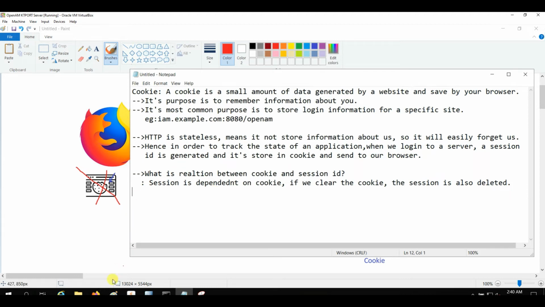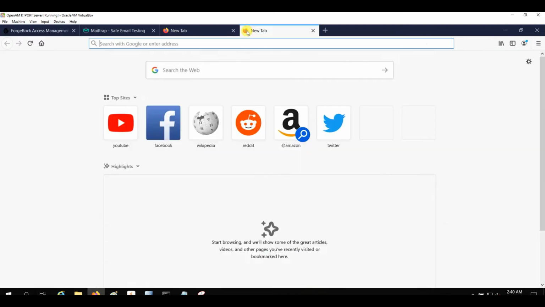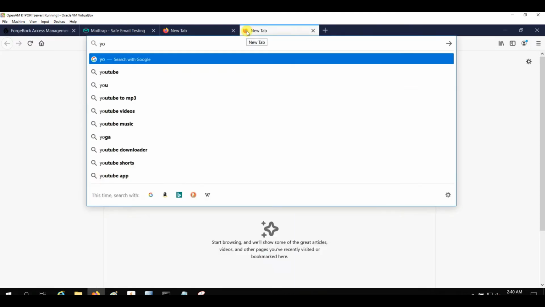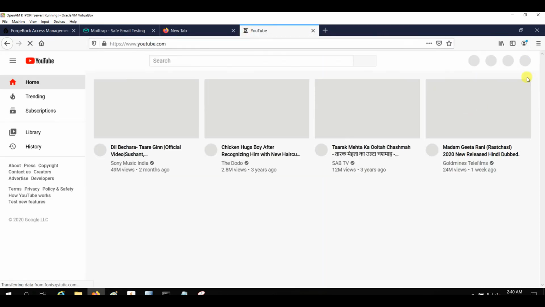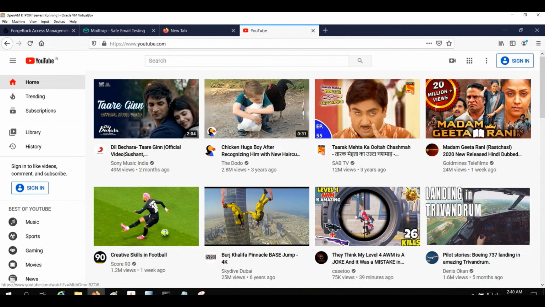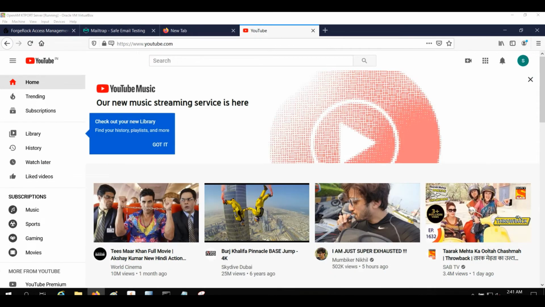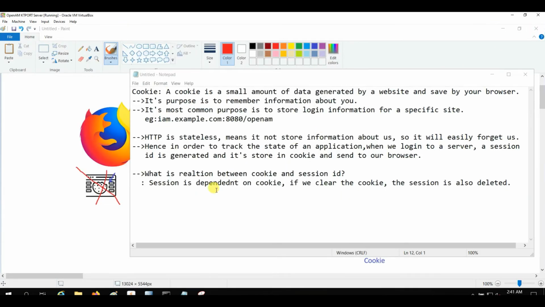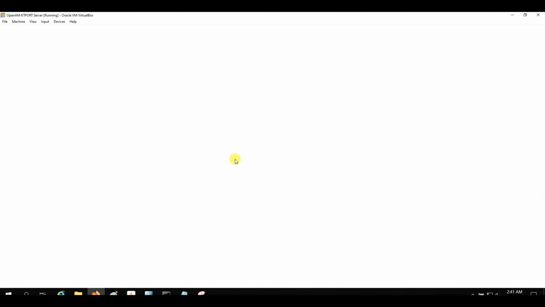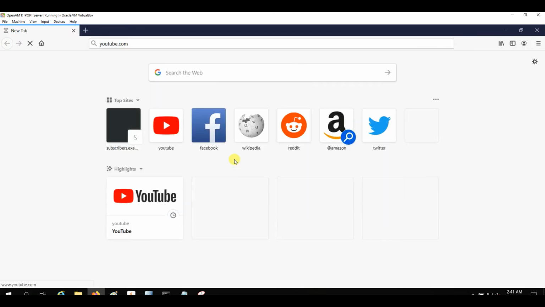It happens, right? Let's say this is youtube.com. I already cleared the cookie, so you can see on my youtube.com I'm not logged in anymore. Let me log in now. So you can see I logged in. Now I'm going to close the browser. Okay, I closed the browser. Let me open the browser and type youtube.com.